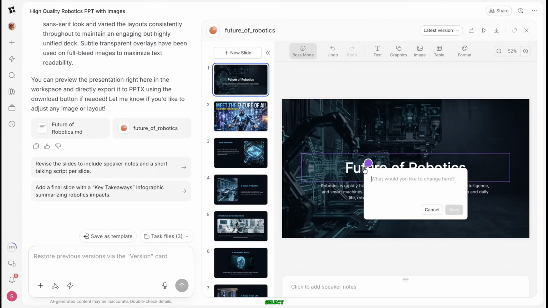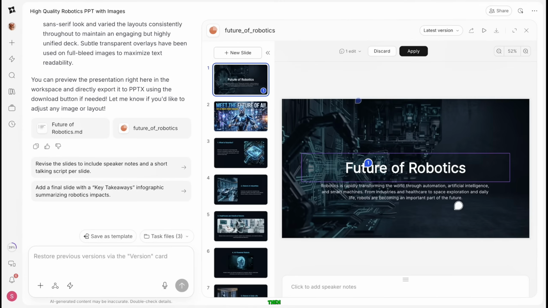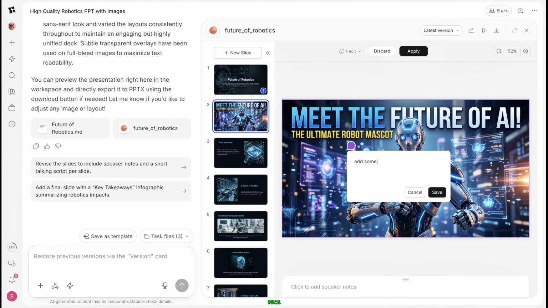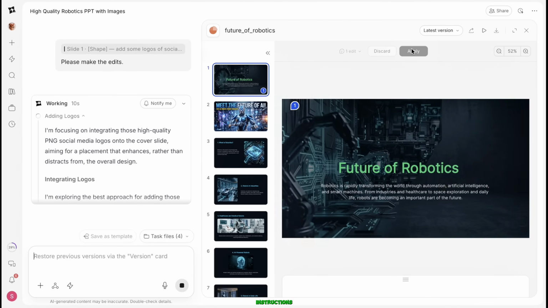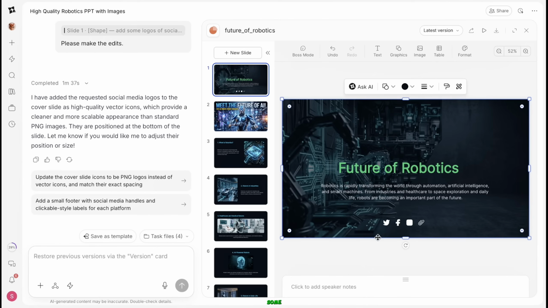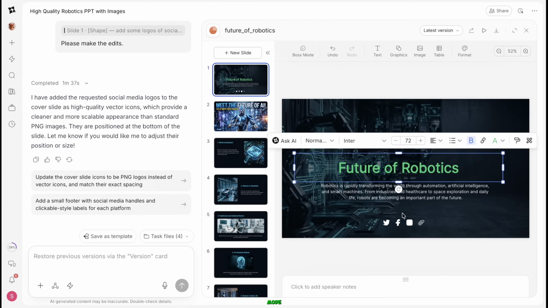For example, if I select this text and want to make changes, I can simply type my instruction like, "I want to change the font of the text into bold and also change the color of the text into dark green." I can type the instruction, save it as an edit comment, then add more instructions across the deck. Once all the comments are ready, I click Apply once, and AnyGen updates all the requested changes together. In the same way, you can add more instructions anywhere you want. As you can see, I wanted to add some social media logos to the front page, and it added them automatically. I generated this using Boss mode, which made the process quick, in a few clicks.